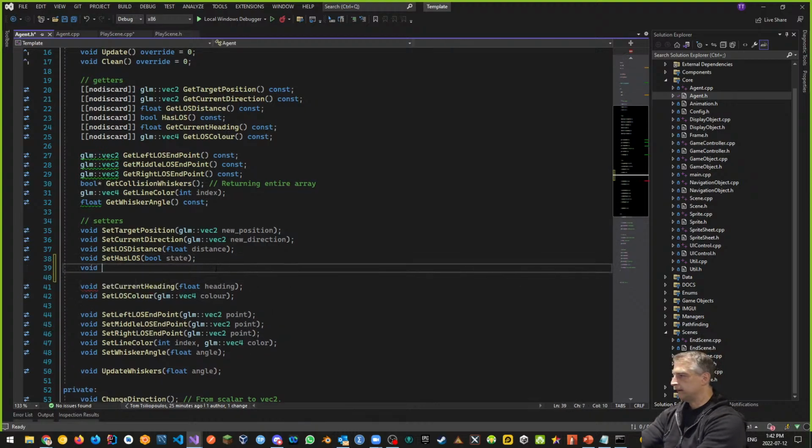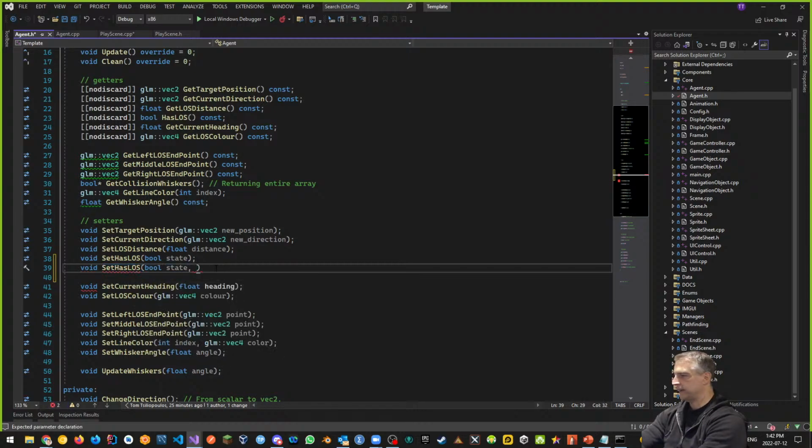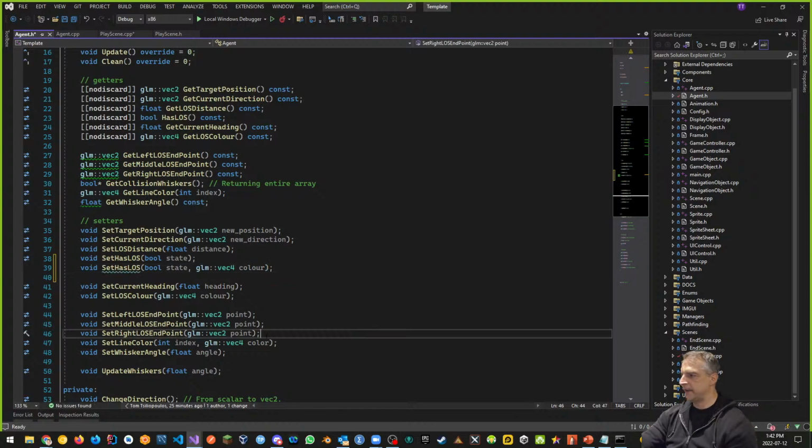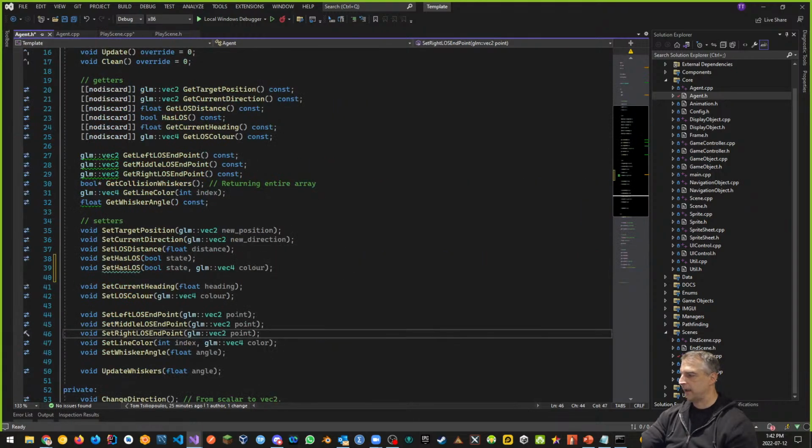So I'm going to say void. We're going to define a new function in agent.h, which is set has line of sight, that's going to take in both a state as well as a GLM vec4 for the color. That's what all agents will now have, an extra bit of information in their set has line of sight. So I'm overloading this function so that in my placing.cpp it's going to work. See how it works already? It's not really defined yet, but it takes away that error. So I'm going to go back to my agent.h and define this now.